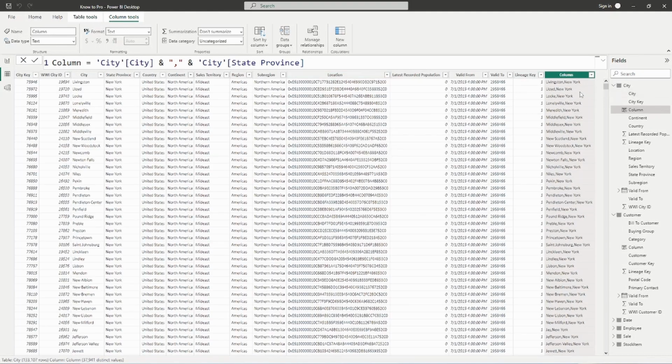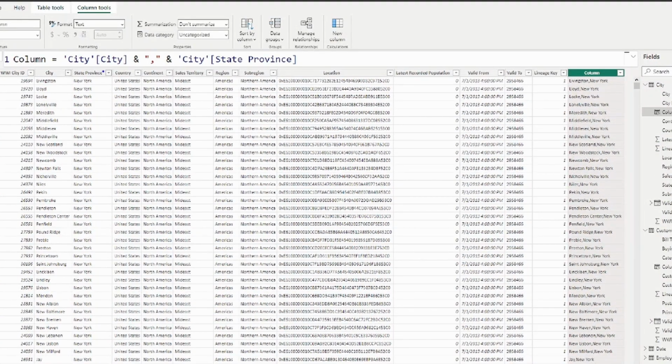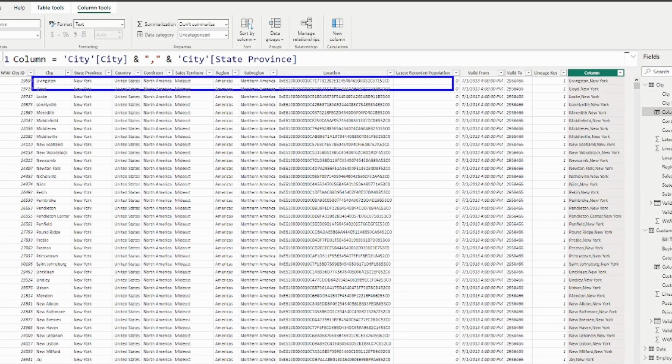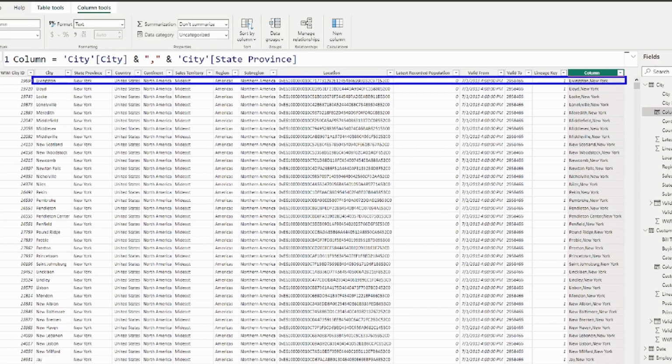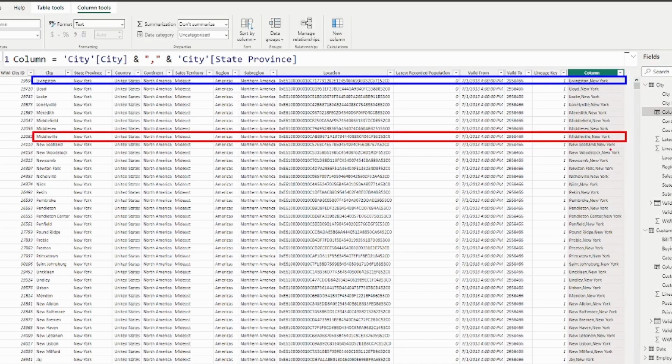And we can see it is now formatted the way we want it to. So let me get a good zoom in here. So row 1, row context, is Livingston, New York. If I choose a different one down here, here's Middleville, New York. As I go all the way across, you can see Middleville, New York. So this is row context. It can only see the columns inside of the table that you're currently in. So it's going to pull the information from the row to create the new column.